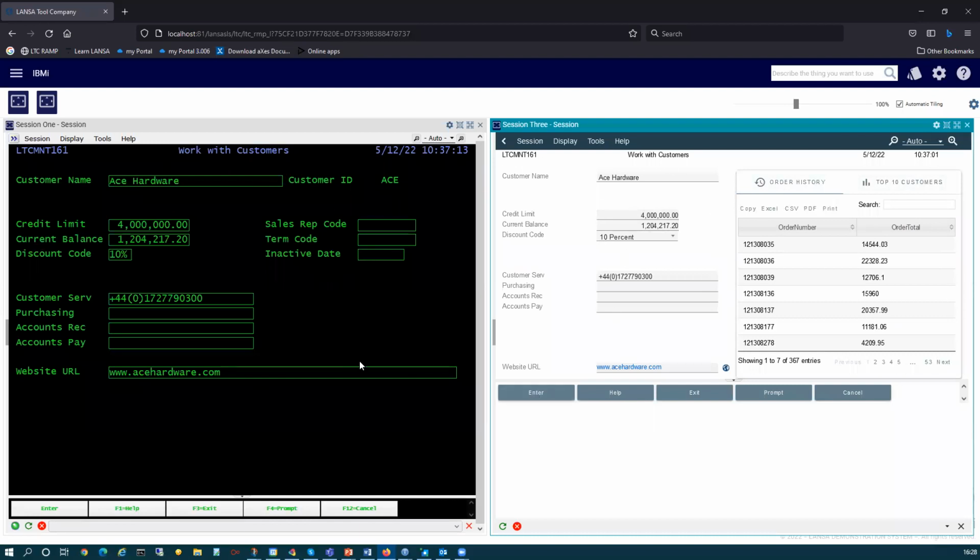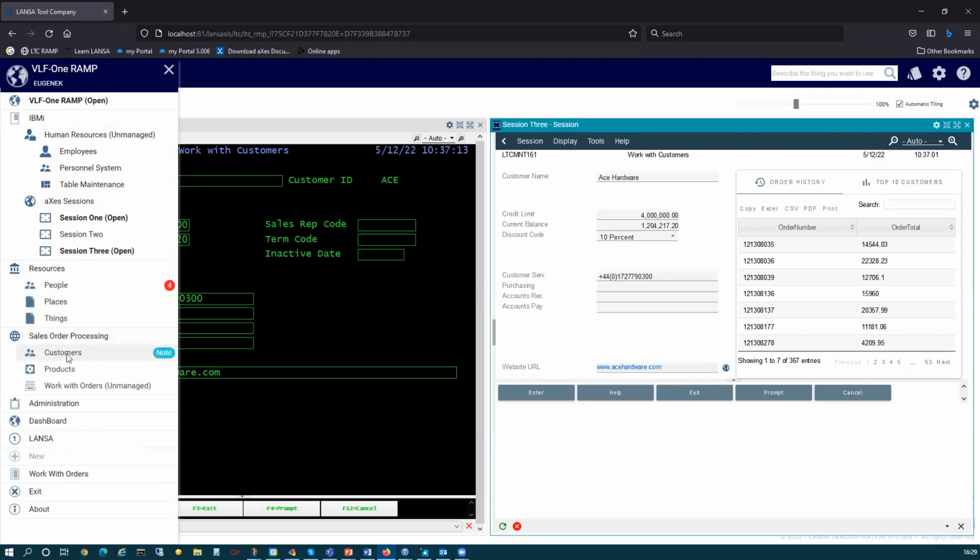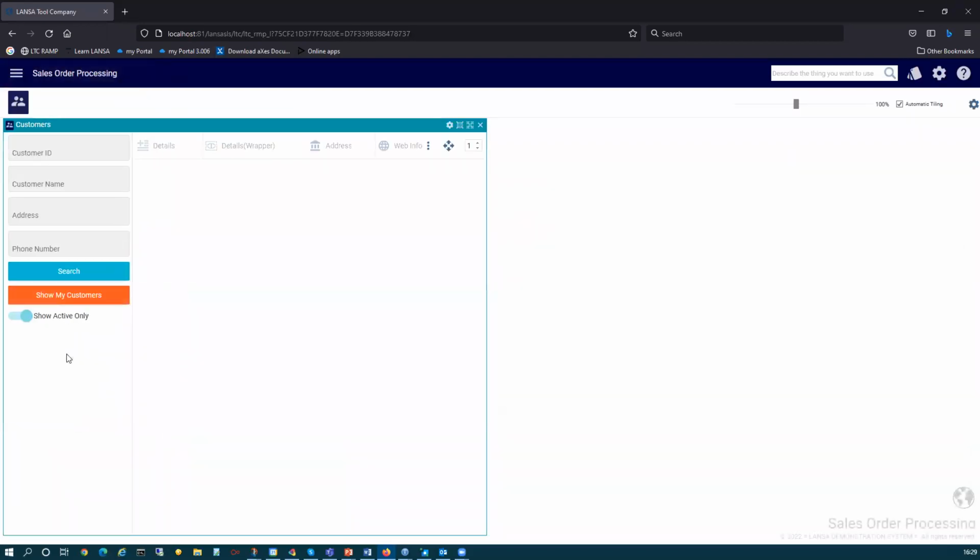So that's how we can embed Axes inside the frameworks. This will give me access to a 5250 session without having to start my terminal emulator. What I really want to show you is how RAMP actually works. And for that, I'm going to go into my sales order processing, go to customers, then do a selection.